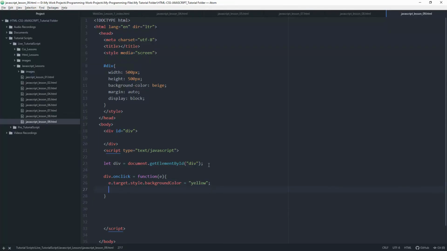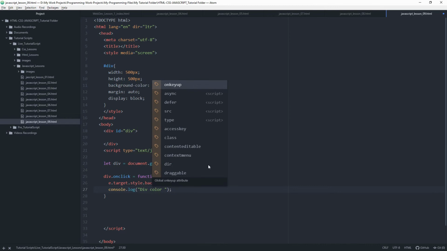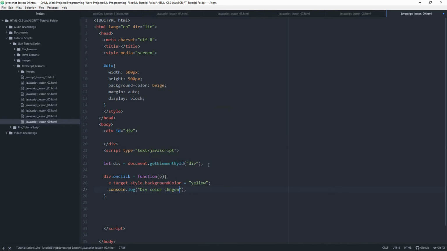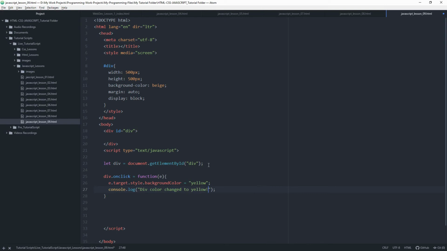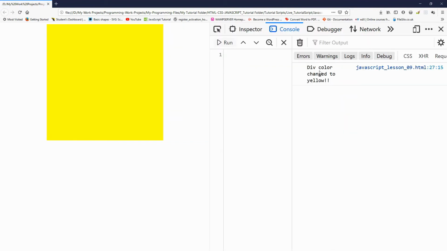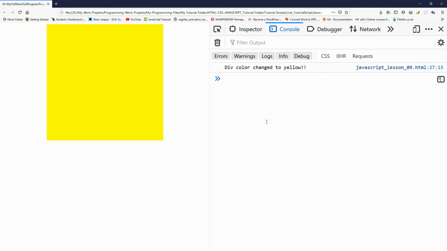I can also log it and say, div color changed to yellow. So when I click it again, this will fire. You can see here, div color changed to yellow. How can I actually close this? Okay, there we go. Yes, div color changed to yellow.